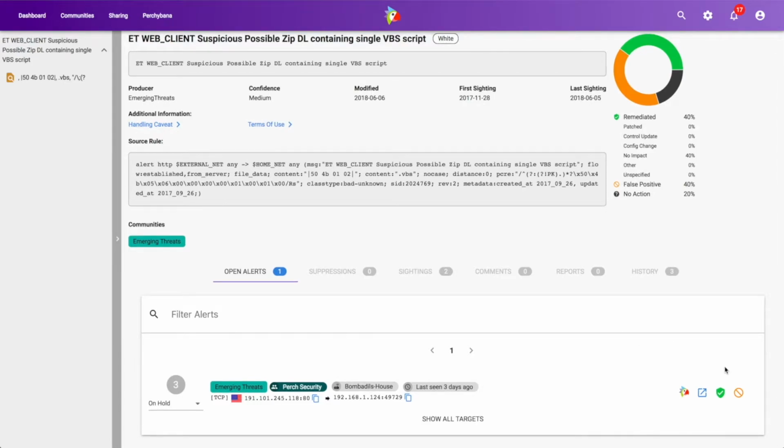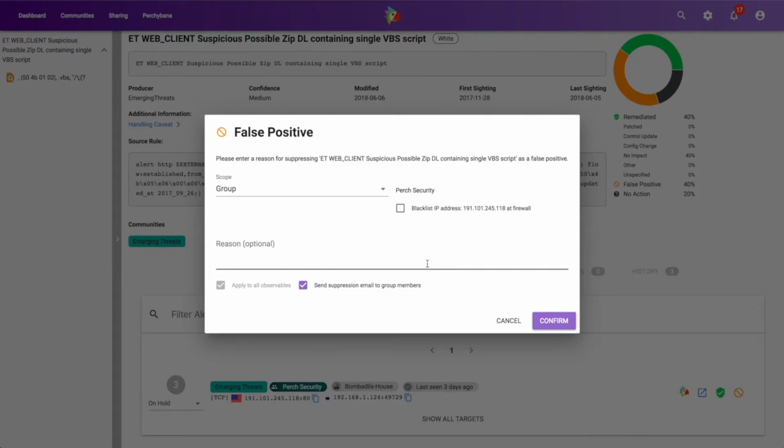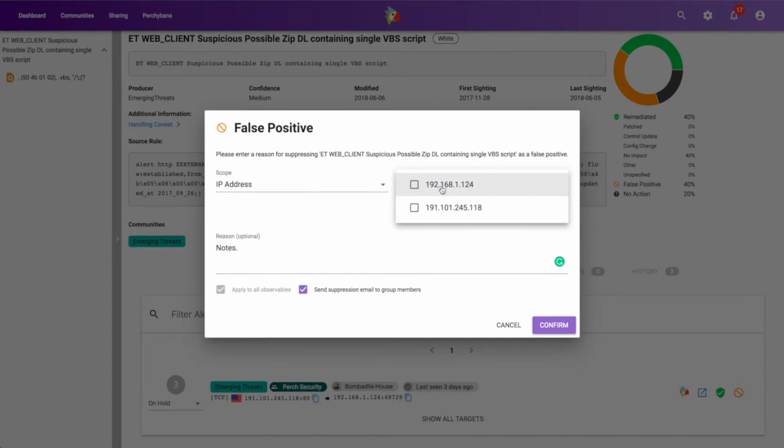Let's say the other side of the case was true. Let's say this was a false positive. Let's say this was not a real threat. What the Perch SOC could do on behalf of the customer is they can go right here to false positive, and it's a similar process here. I'm just going to write notes, but it's very simple for us just to say this was a known false positive. We're going to suppress it on the IP address, that 191 address that we saw this from.